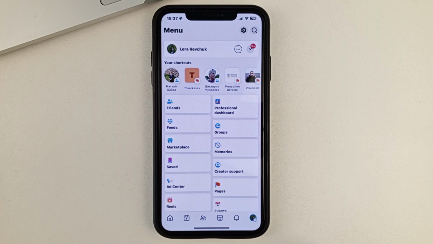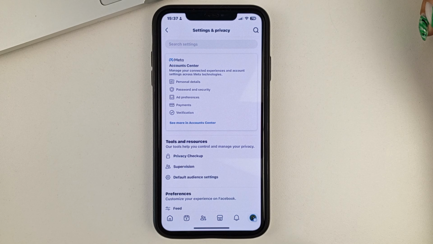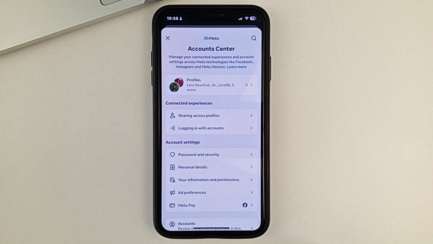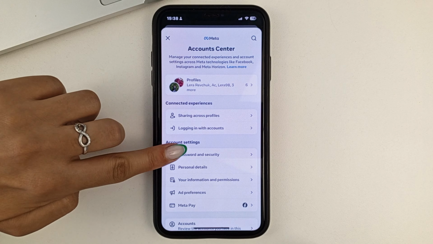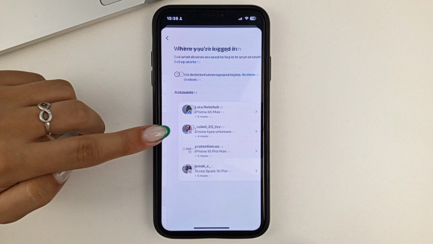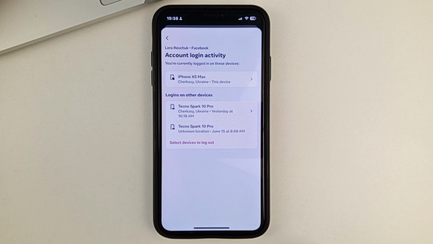For this, friends, you will have to open Facebook and go to the menu section. Then at the top, click on the gear to go to Settings. And here go to Meta Account Center. Next, select Password and Security. Now select your Facebook account. This will take you to a list of all the devices that you've logged into your Facebook account from.